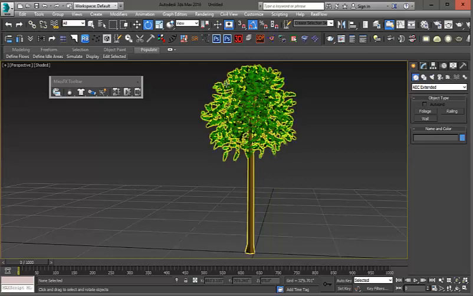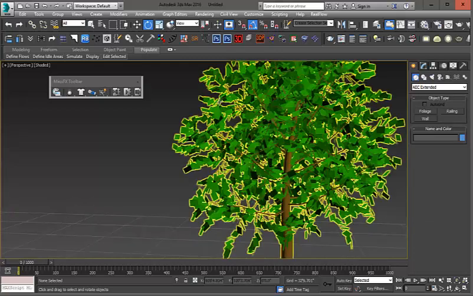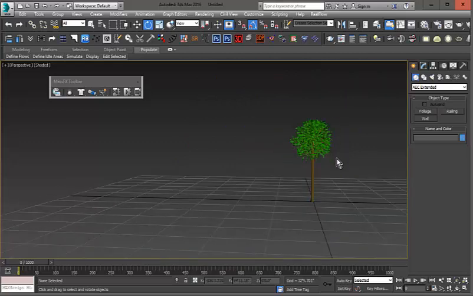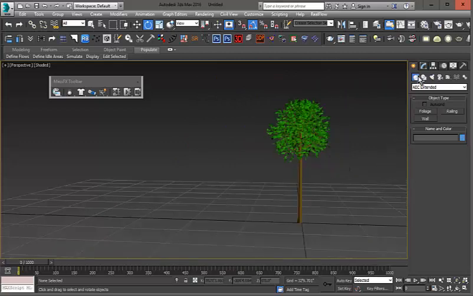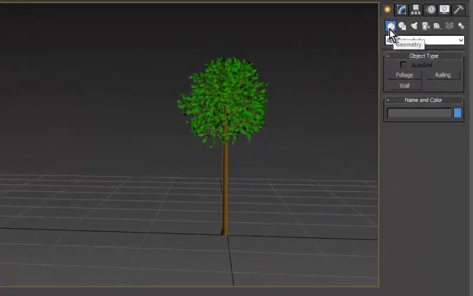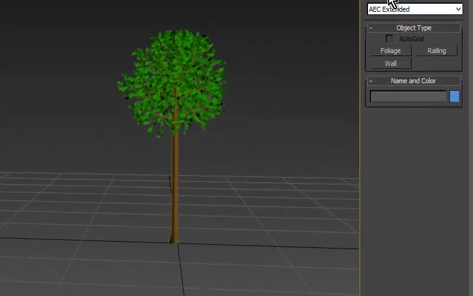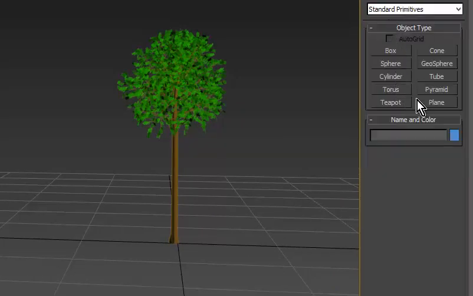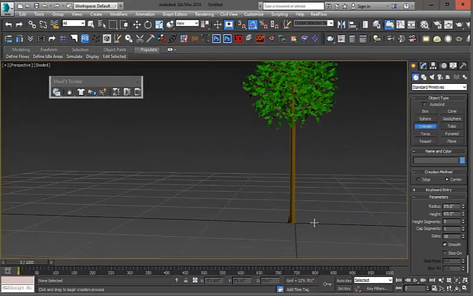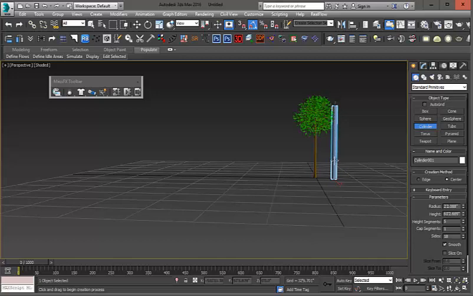So the best way to simulate stuff is to actually create a dummy object around it and not use the actual high detail object, because it's going to take much longer for Max to simulate all of these little ins and outs and stuff that's on this object. So let's create a dummy object. A tree is basically like a lollipop, so we could just go to create and go to geometry, but this time we want to go to standard primitives and we want to create a cylinder. Let's just create a dummy object of this, so we can use a basic cylinder.